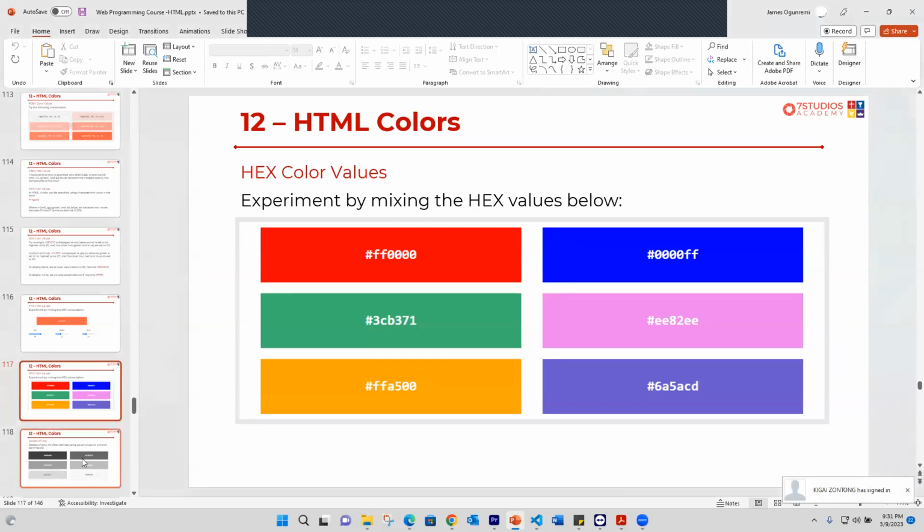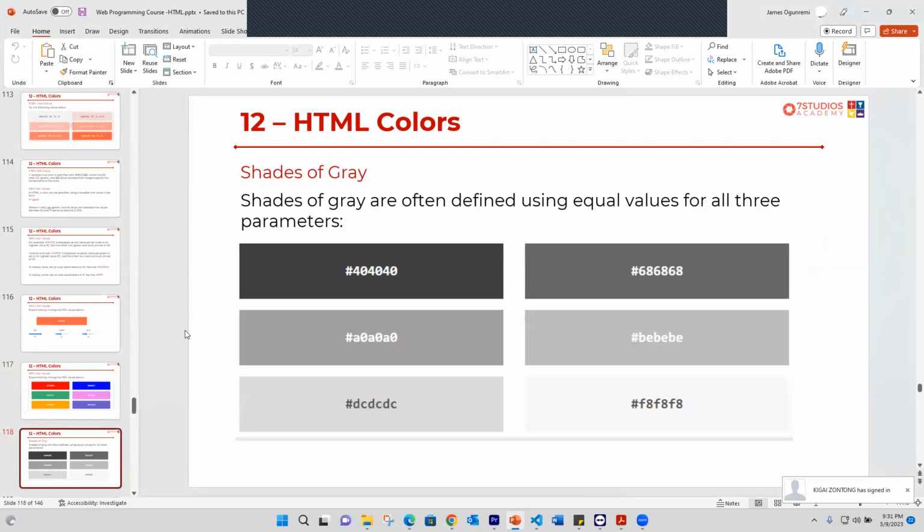So let's go on. Shades of gray, of course, same rules apply. Use equal values for all the colors. Use equal values to give you different shades of gray. All right.